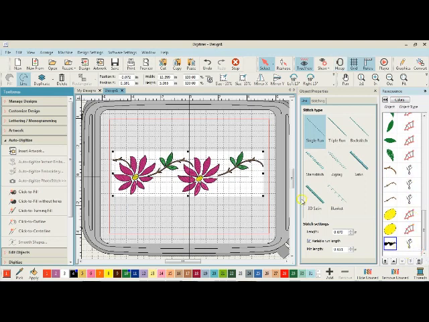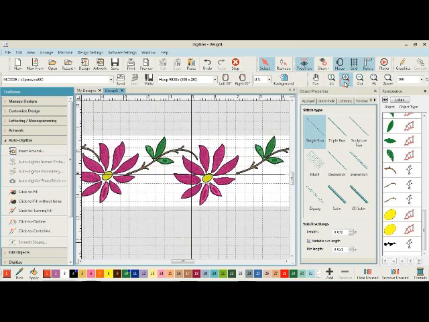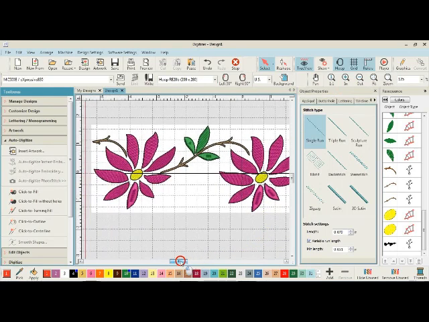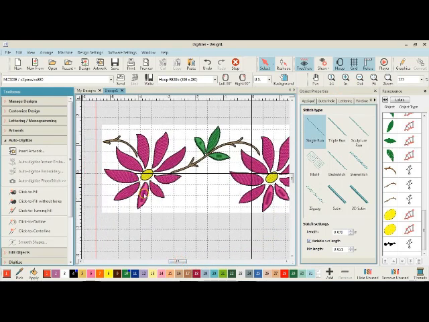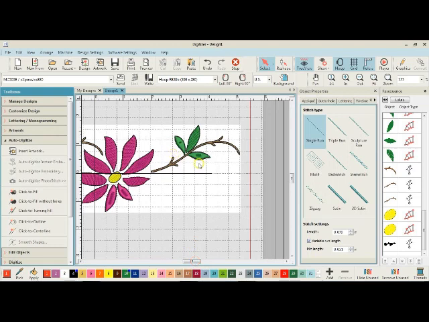All right, let's take a look at this, and we'll see what problems we have. So coming in here, we told it to do satin, but if you really look at it, it only did satin on these two leaves, these two petals. They're not all satin, and these two leaves. The stem apparently is satin.